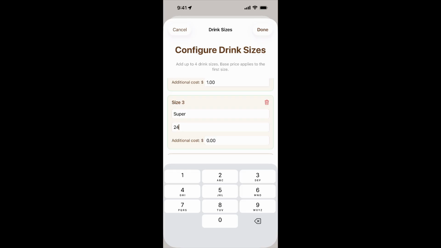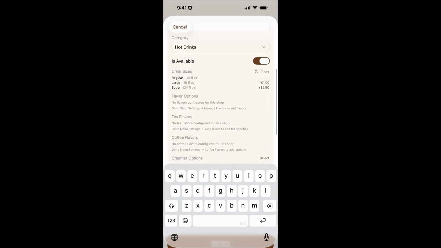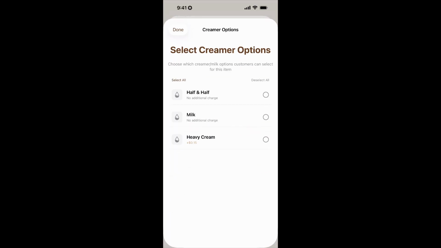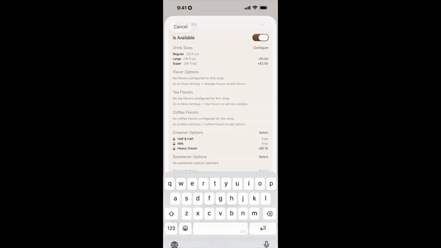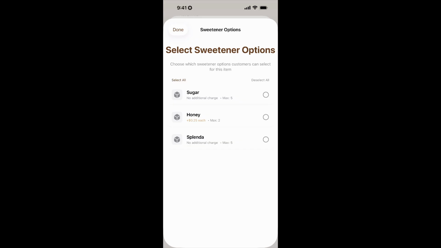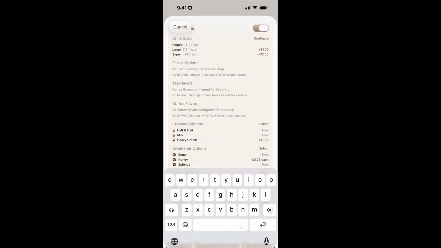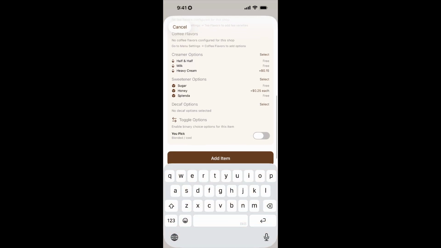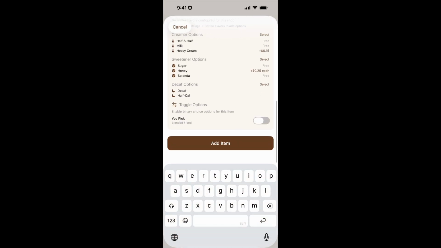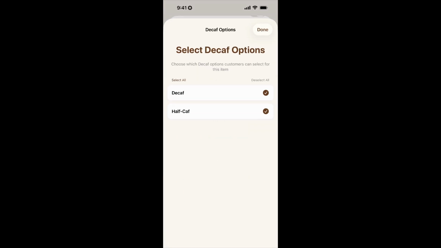This is 24 ounces, and this is an additional cost. The additional cost is always off the base size. Okay? All right. So these are what the customer would be able to see when they are able to select something. So if you say select all, the options will be available. Same thing with decaf. What you're trying to do is set up what the customer sees and is available to order.